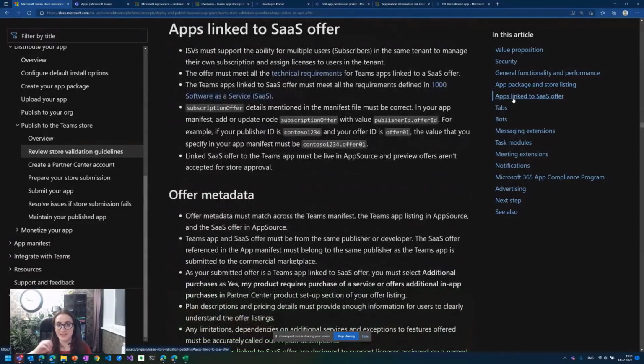If you want to build a transactable offer, so you want to monetize your application in the Teams Store, there are also requirements for this kind of application. And let's go a little bit through the app components.